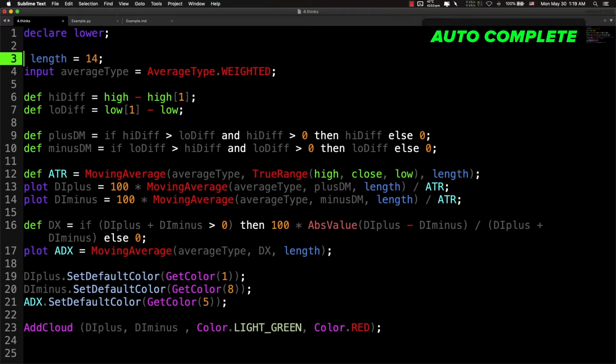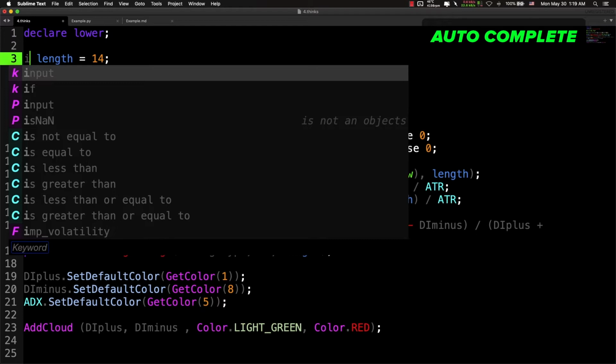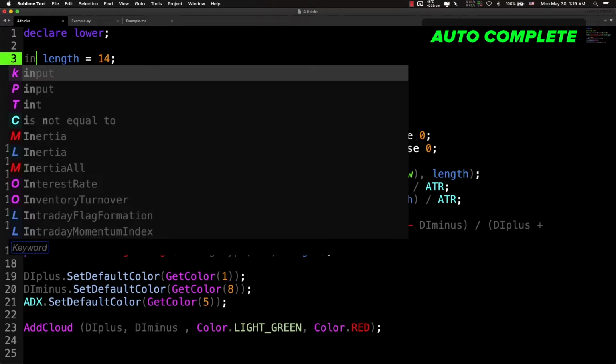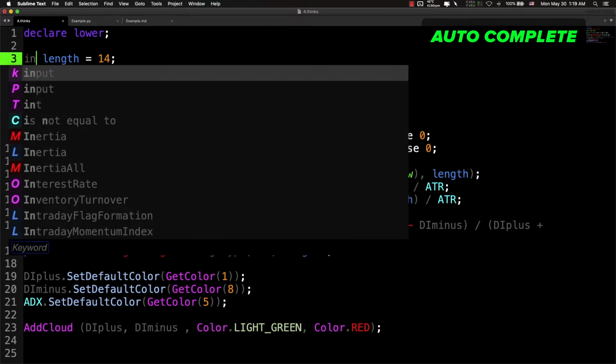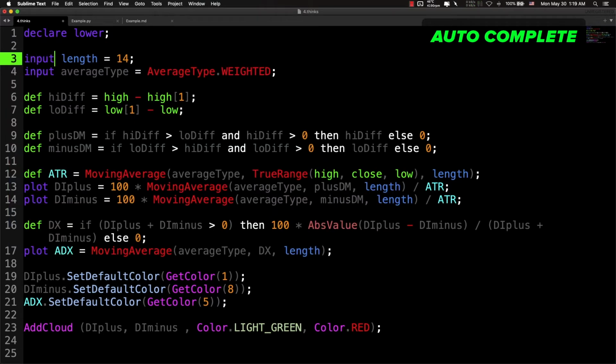So what you do is you type in the beginning of the word. So I'll type in IN, drop down list populates, and you can choose whichever one you want. I'll push tab because I want input, and it auto completes.